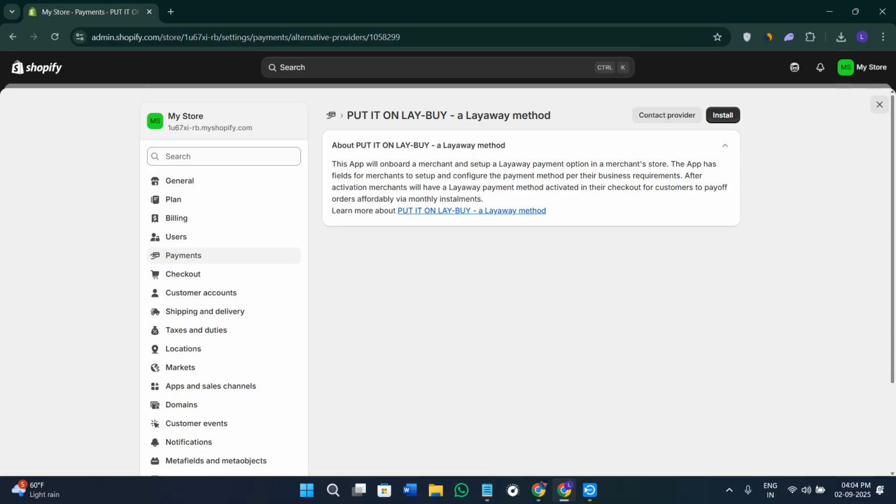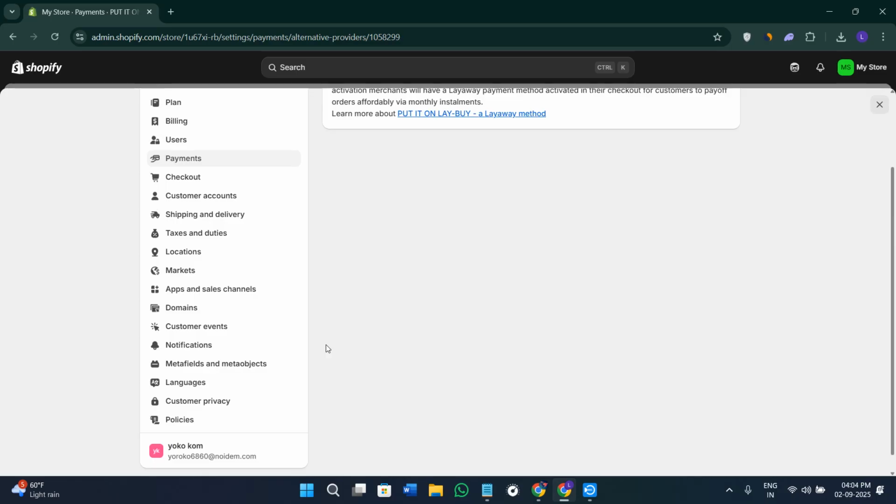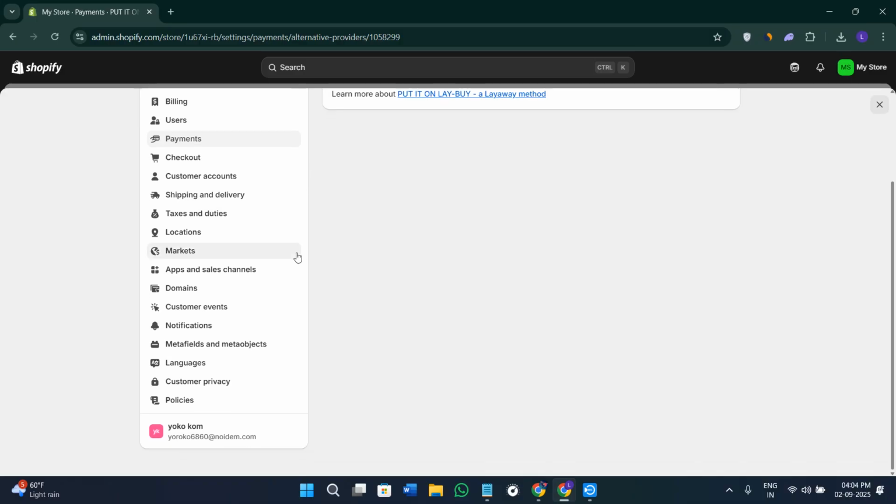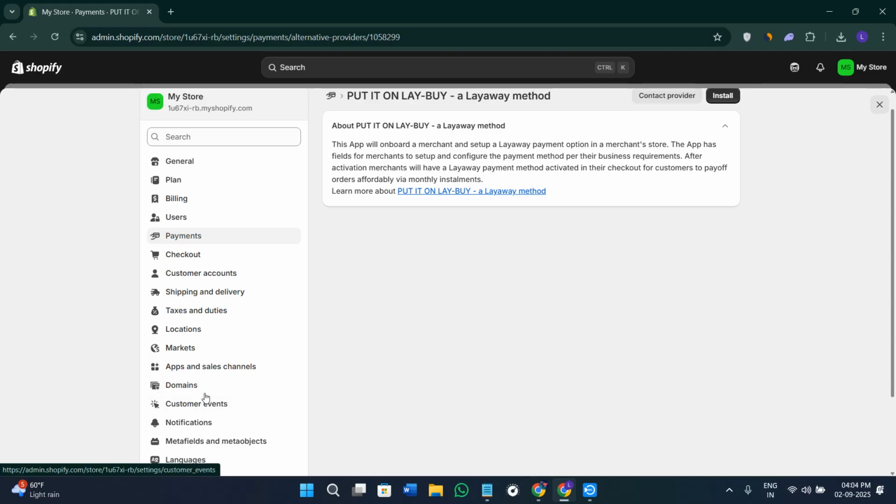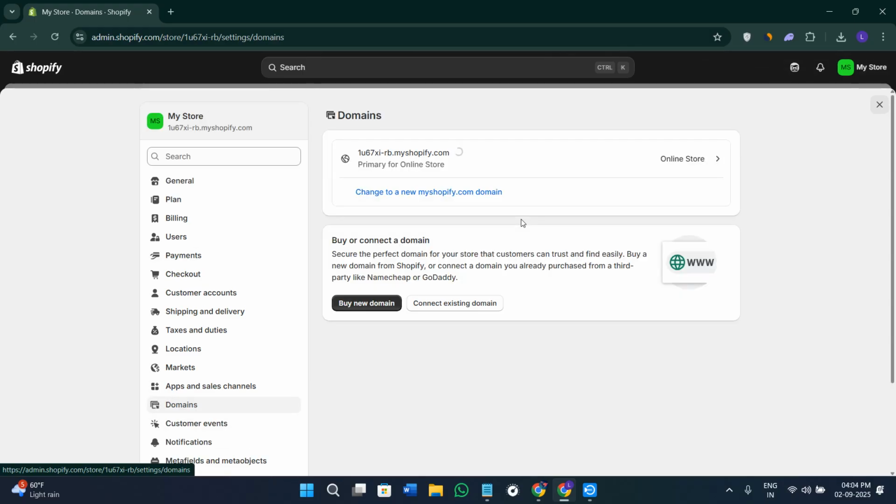You can also connect your domain if you want, so you can also continue with the by default domain extension of Shopify. But if you have your domain, you want to go professionally, you can just simply come here in the domains section and you can add your custom domain over here.